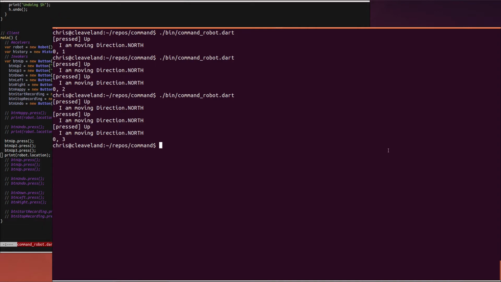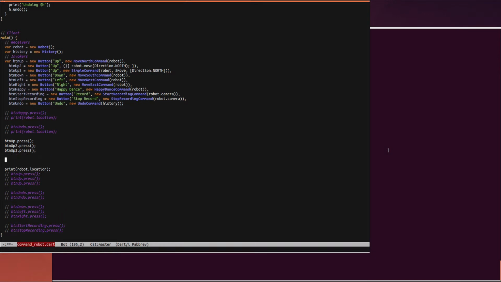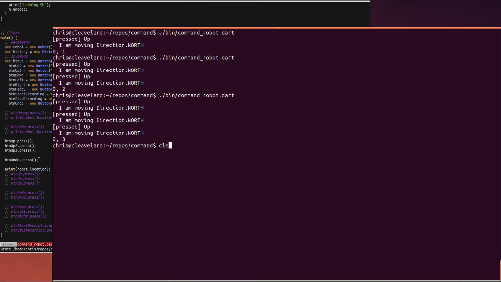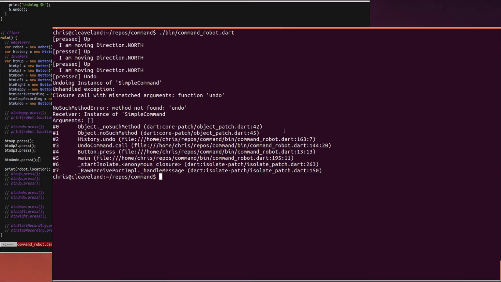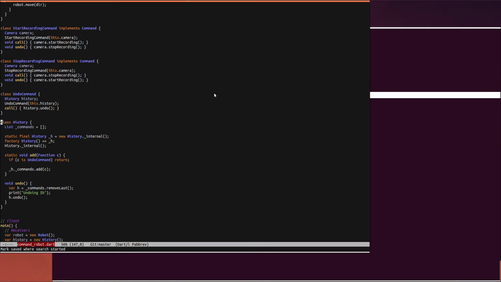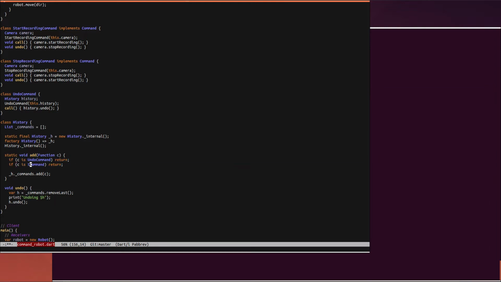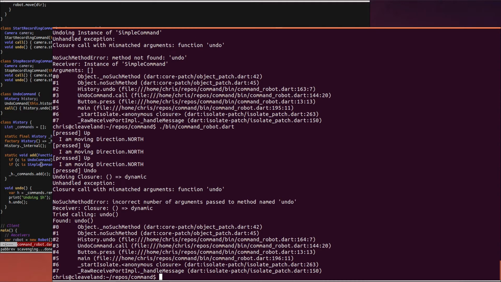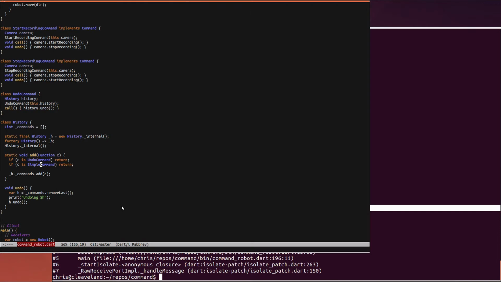Now this is all fine and dandy until we try to undo. This is where the different types of commands come into play. So if we call that and press the undo button, we get an error. The problem is that the simple command doesn't have an undo method. We just didn't add one. So one way to get around this is to go back up into the history class and add another guard clause. If the command is a simple command, then we return, and we don't want to add it to the history list. That's part of the solution, but our function implementation of the command pattern also does not respect the undo.